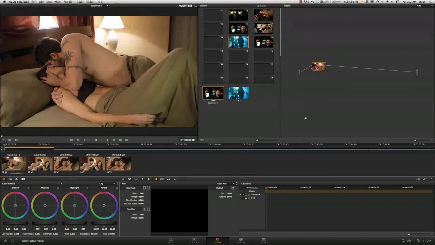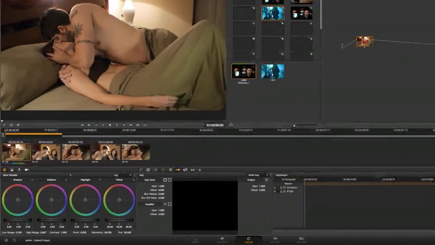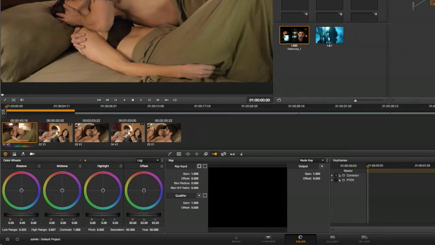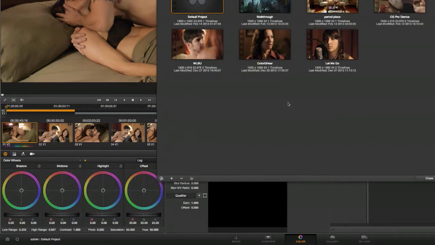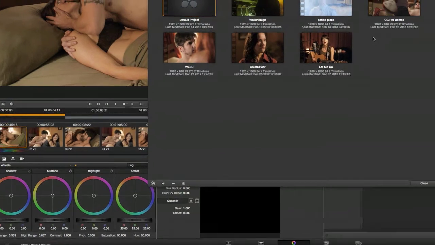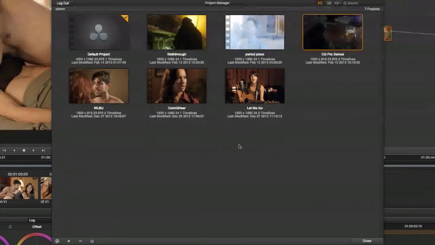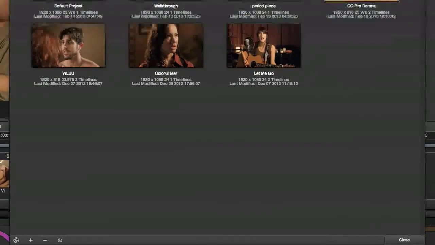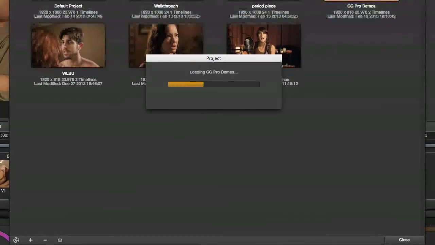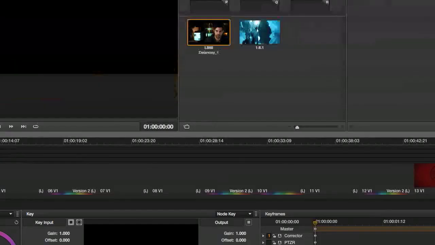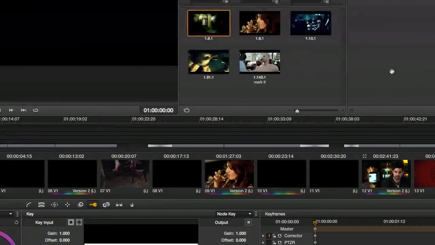Let's say you're in a project like this, and you want to go back to another project, or you want to close this one and open another one. You don't have to close DaVinci and reopen it. You can go to this home screen here, this project manager, by clicking the home icon down here in the lower left-hand corner. And I want to open this project because I want to show you a problem that you may run into if you don't pre-plan very well.